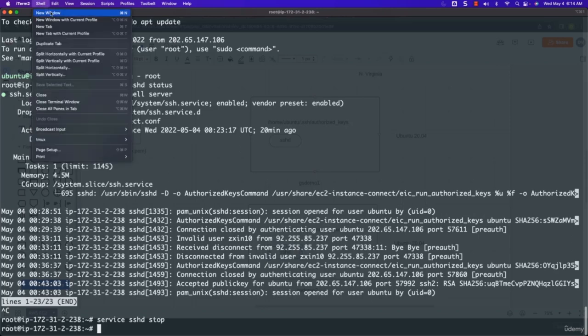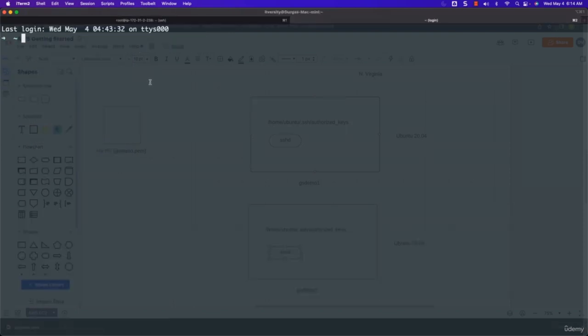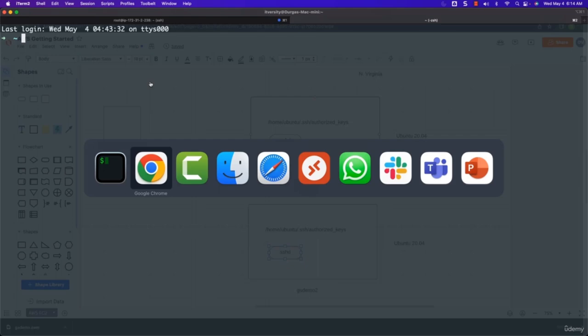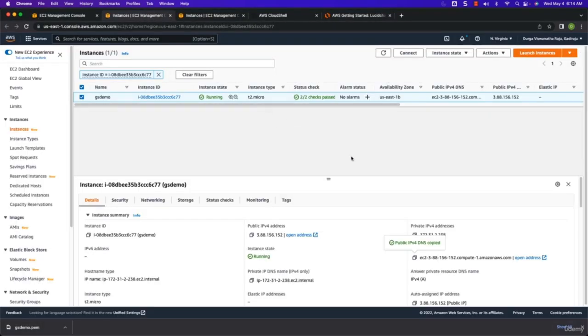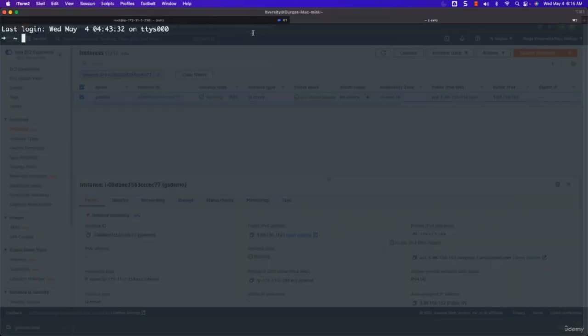However, if I open another session, let me say duplicate tab. Let me get the public IPv4 DNS associated with that EC2 instance. Let me go back to the AWS console. This is the one which I'm talking about. Let me copy this. Let me go here and run ssh -i with the downloads path and gsdemo.pem. If you are using Windows, just say downloads, then a slash, then whatever PEM file name you have. Then you can say ubuntu@, paste the public IPv4 DNS here, and hit enter.